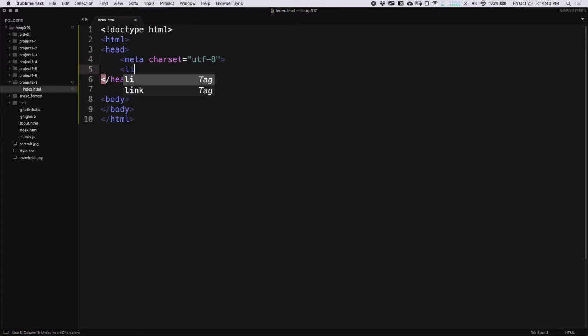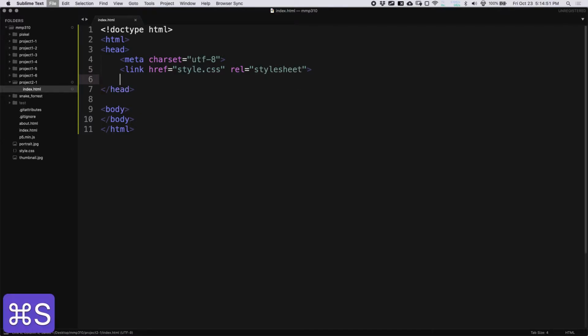And I'm going to need a link to the style sheet that I'll create in a moment. So I'll say link href style.css and rel stylesheet. And let's add a title. So we'll call this JavaScript Quiz. Okay, and I think that's all I need, but we can always come back if I need to add something later. So that's my head section, that's looking good.